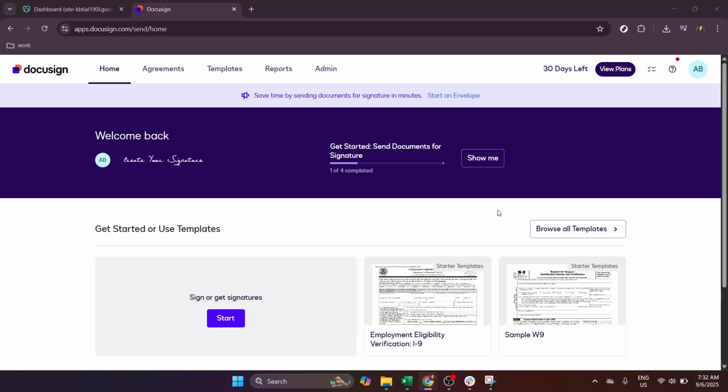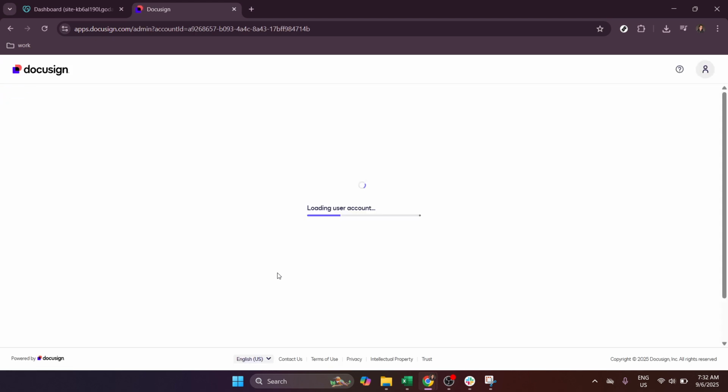Once you've accessed your account, you'll land on the home page, which serves as your primary dashboard. Next, look towards the main navigation bar and click on the Admin tab. This step is crucial because all the configuration options for your account are housed under the Admin panel. This area is like the control center for all things DocuSign, giving you the power to manage user access, notifications, and of course, signing settings.